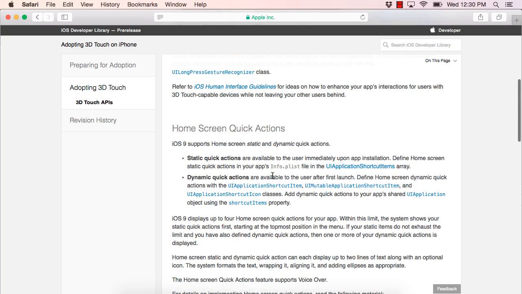So as it says here, there's static, which you have to add in info.plist, and these things can't be changed. So as soon as the user installs the app, even before they open it, they can access these static ones. These dynamic ones, you can change, and so you can change the title, subtitle, images that go with it, the order of things, but those will only show up once. You have to have the app run at least once for those to show up.